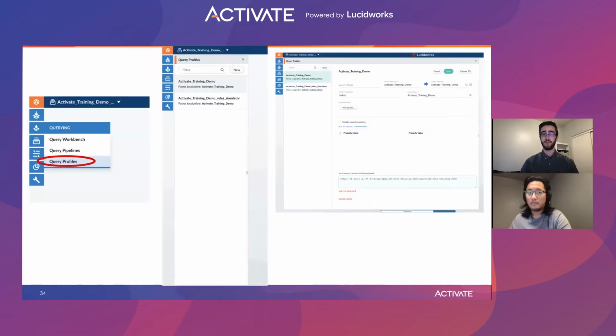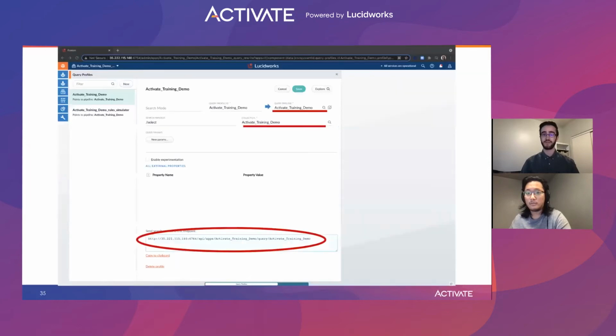When a pipeline is ready to start being used, we can create a query profile. Query profiles are created by selecting a pipeline and a collection that you want to be returning or querying your results from. At the bottom of the screen, you'll be able to see an endpoint that's returned from the profile when it's created. This endpoint can be used to send your queries to and return those results.